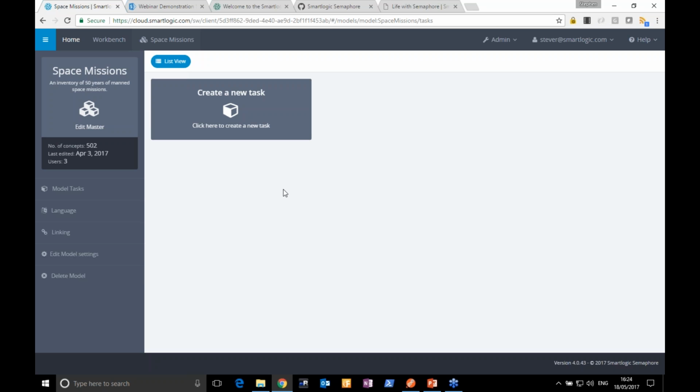So you don't have to worry about making changes and having all of your systems immediately see the changes. You want to work on those changes, make sure they're all correct before you actually commit them into the master model. But in this case, we're going to be really brave, and we're going to go straight into the master model by clicking on the Edit Master link.